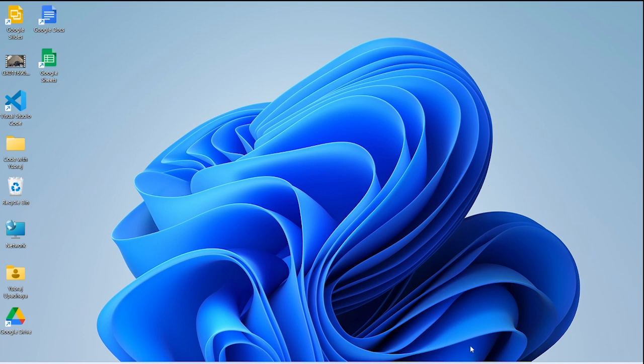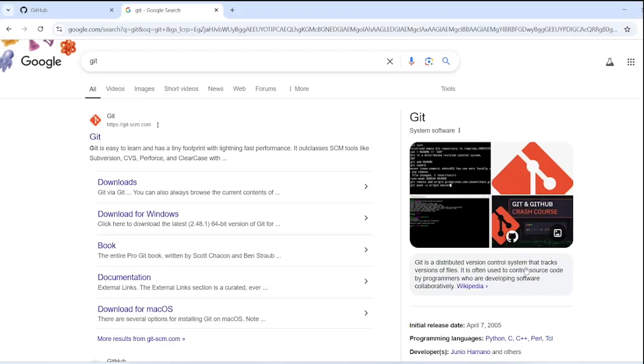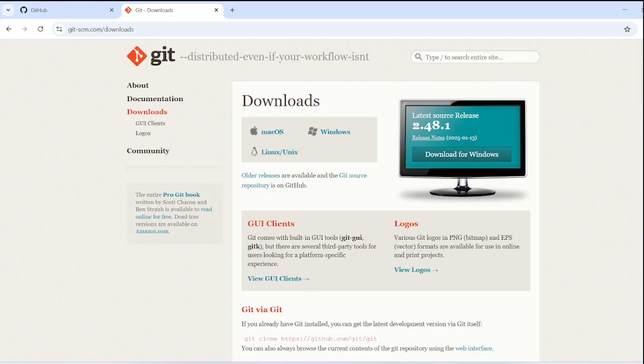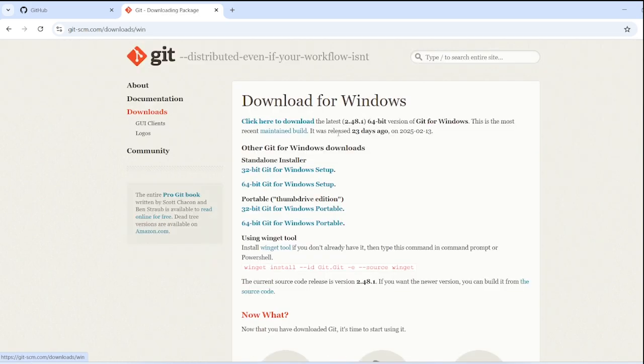Now go to Chrome or any web browser that you like, then search for Git, and you will land on this page. Go to the very first link of Git. Here, scroll down a little bit and you will find the downloads. Go to the download, then you will find Windows here, and just click on Windows.